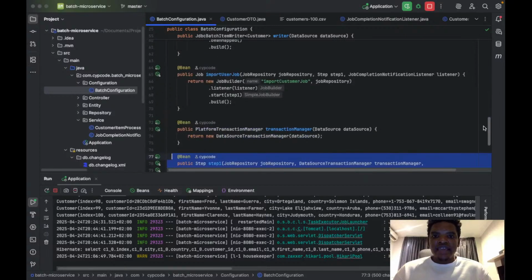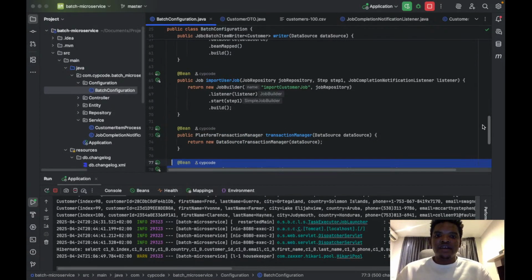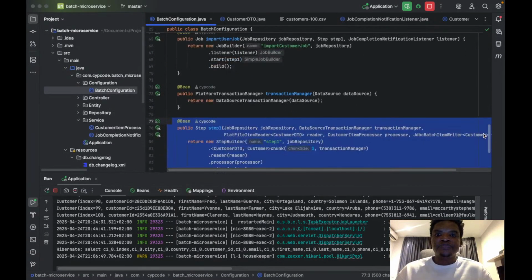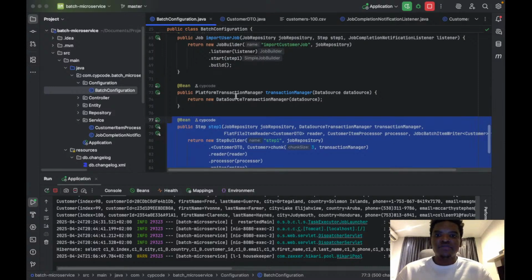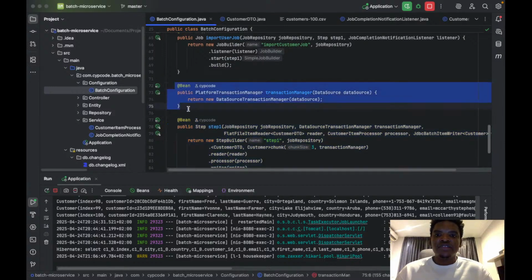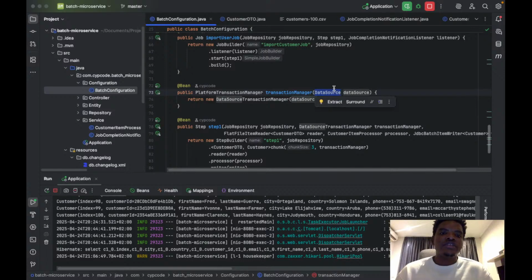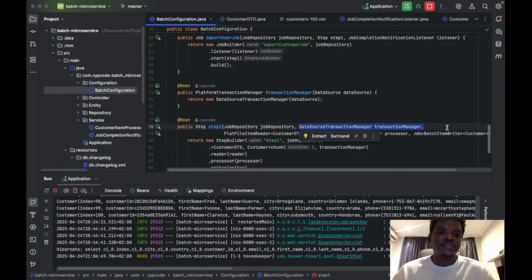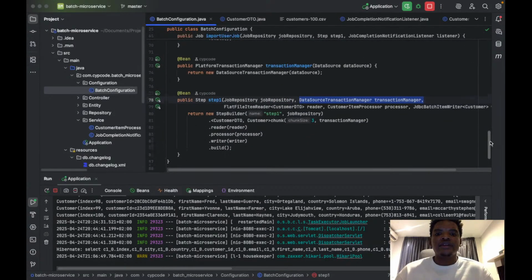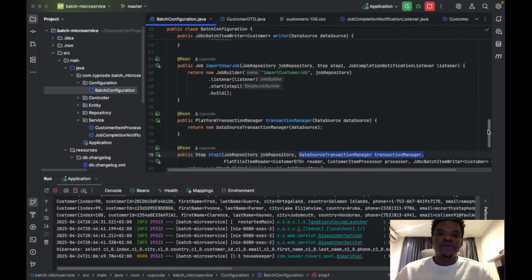So now we have a step, we go to the job itself. And on the transaction manager, you will see that this is the bean for the transaction manager. So we're using the platform transaction manager. This is the transaction manager. We pass in the data source, and again, it will use the default data source config, and then it will return a new data source transaction manager, and it will use it over here for our database transactions. And that's how that definition is set up.